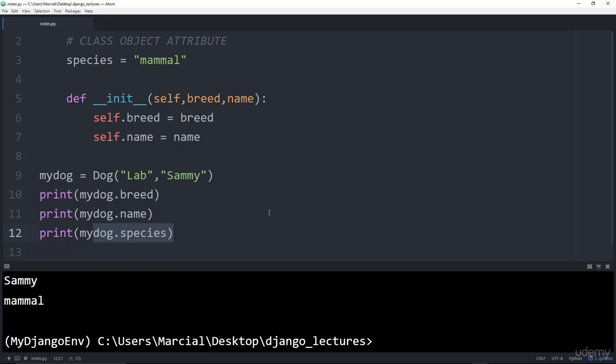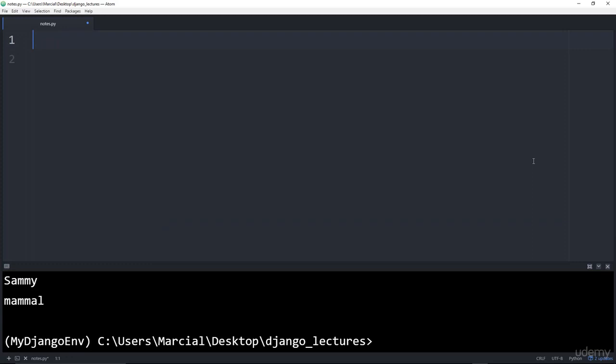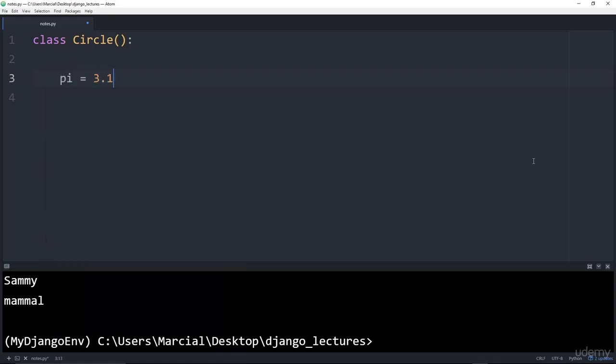So let's delete all this and show you some more examples of how to create a class, not just with attributes, but with methods themselves. So I will create a class, and I will call it circle class. And I'm going to give it a class object attribute where pi is equal to 3.14. Now there are ways to call pi from the math library in Python, but we'll just ignore that for now. We'll say that regardless of what kind of circle you have, the pi, that special number, is always going to be equal to 3.14, or estimated.